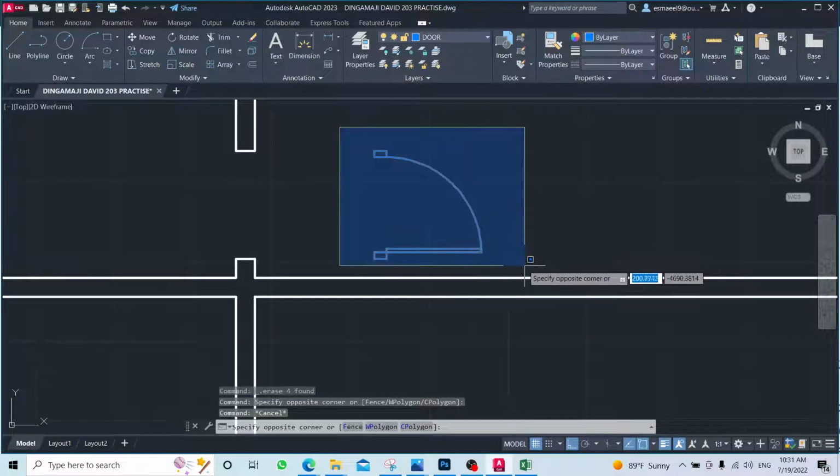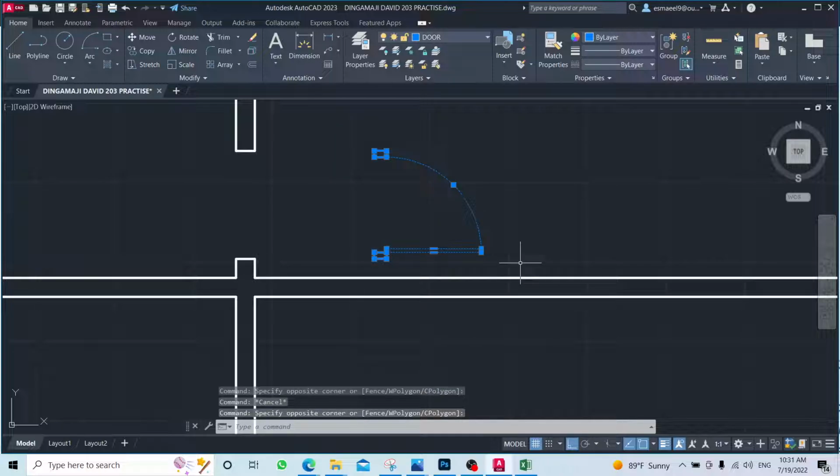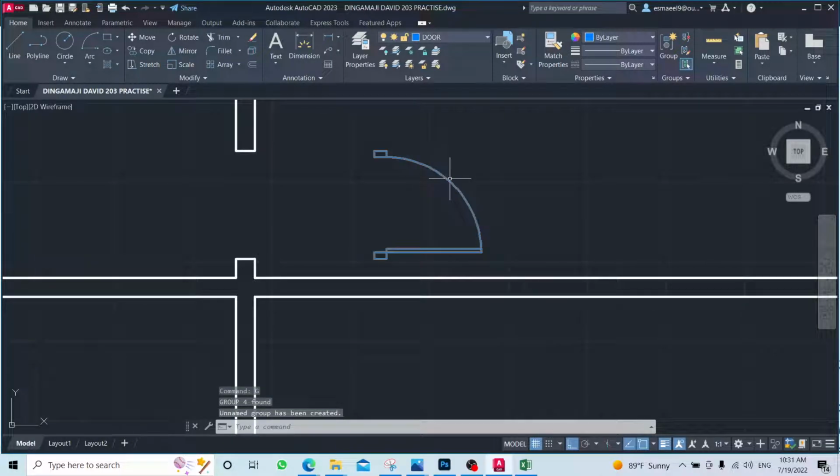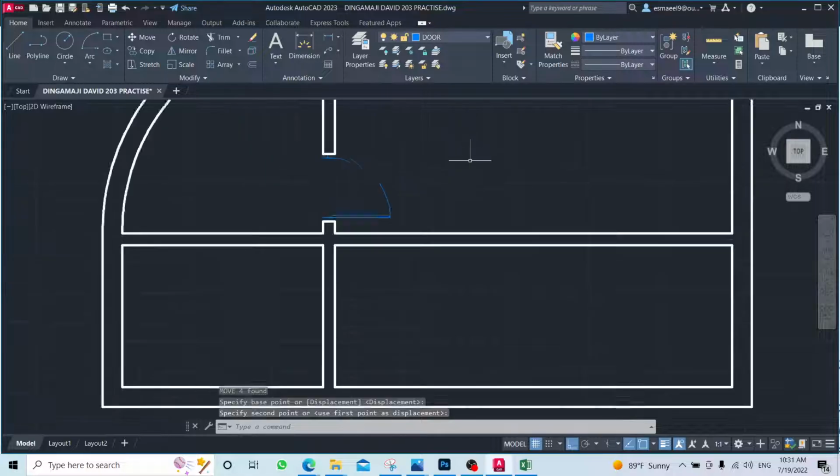Anyway, I will select these guys in here now. And instead of making a block, I will create a group. G for group. If I select it, now it's a group. Move it. Again, put it here.